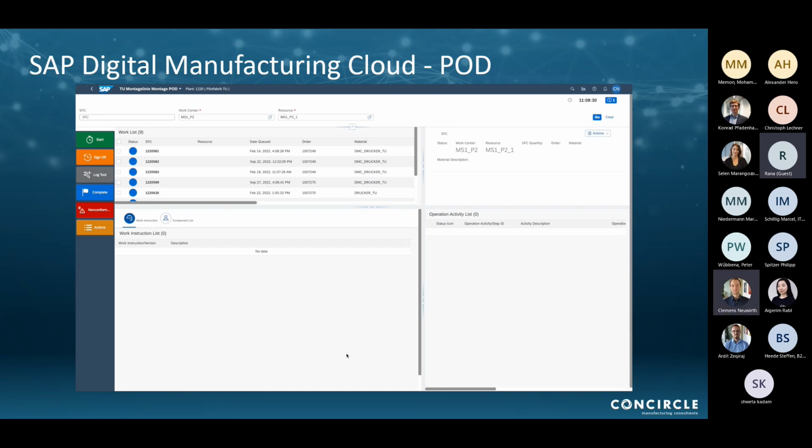There are a lot of other buttons. For example, you can now log tools for the started SFC. You can also log non-conformances if it's needed. And there are the standard functionalities also with the sign-off of the SFC and also the completion of the SFC.